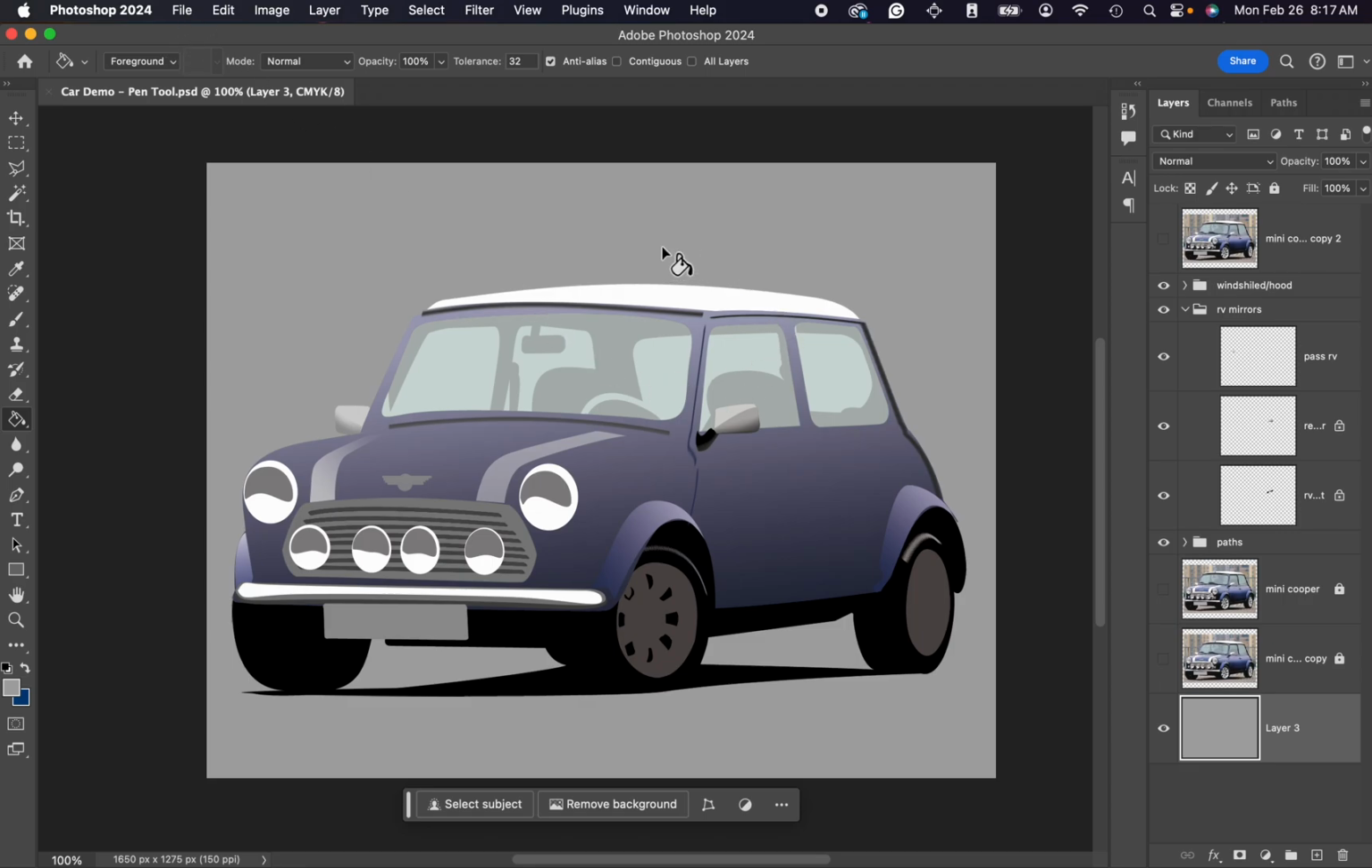So folks, we're going to be making a car drawing with a pen tool. You're going to just be drawing the shapes of the different car to kind of make a flat version of it. But before you do that, you're going to need to open your file.